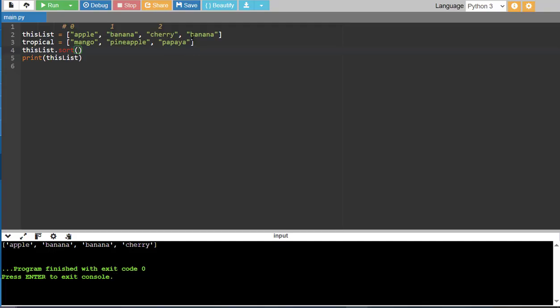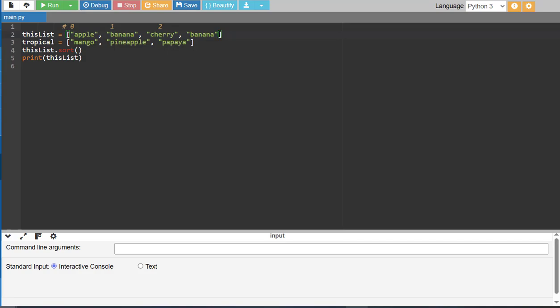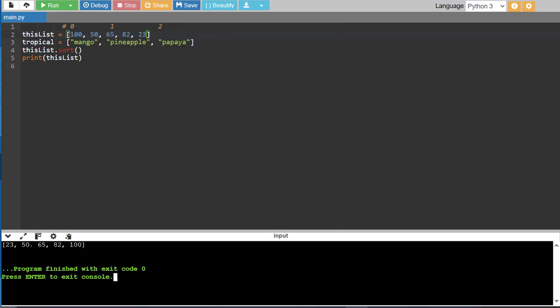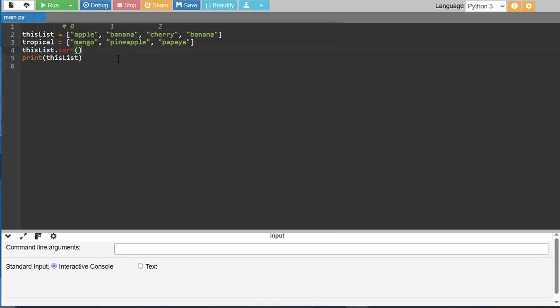In this case, we have a banana at the end of the list, but because alphanumerically this banana occurs before cherry, which starts with C, that's why it was rearranged or sorted ascendingly so that cherry is after banana because B is before C. What if this list was a list of numbers? If we run the program, we get the list sorted ascendingly, starting with a smaller number all the way up to the bigger number.